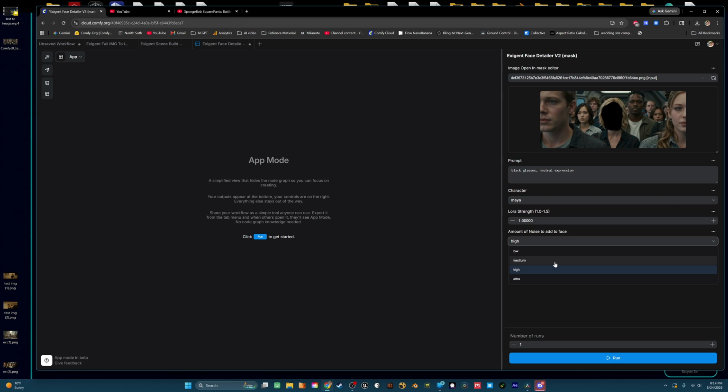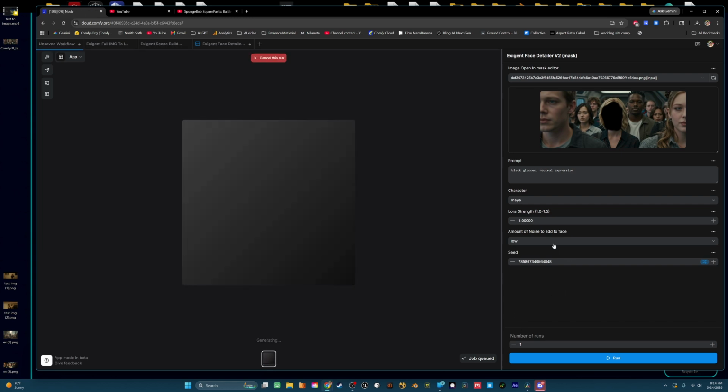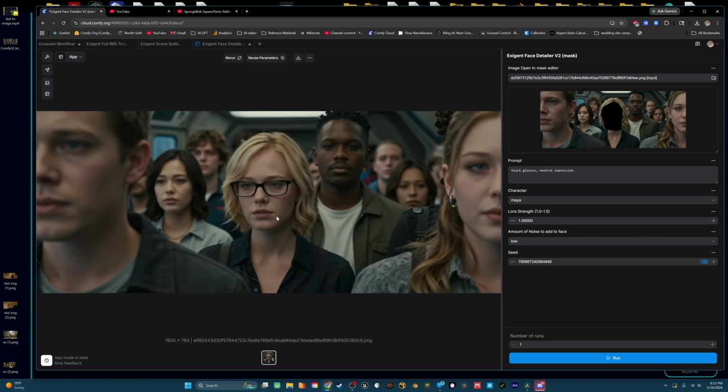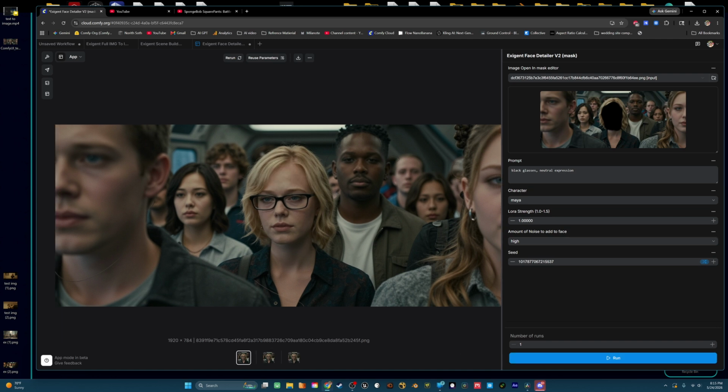Depending on the image, you'll want to start with either a low amount of noise or a high amount of noise. But generally, I'll just start out with a low amount of noise. You're free to run as many generations as you need to until you get a good result. So we'll start with a low amount of noise and see if this gets it closer to where we think Maya should look like. This to me still doesn't quite look like Maya, so let's go straight to high and skip medium. We definitely have a better result, but I'm going to add in clean looking skin.